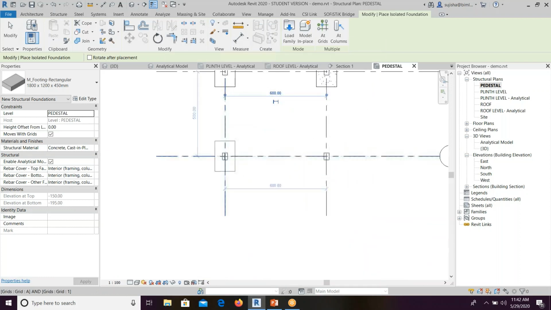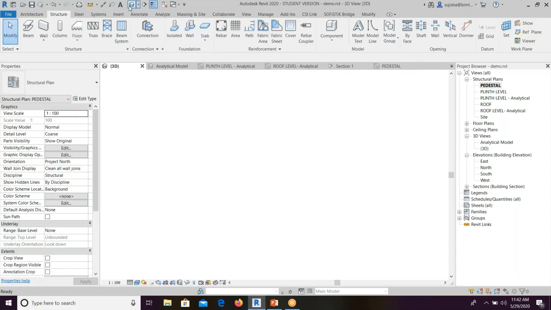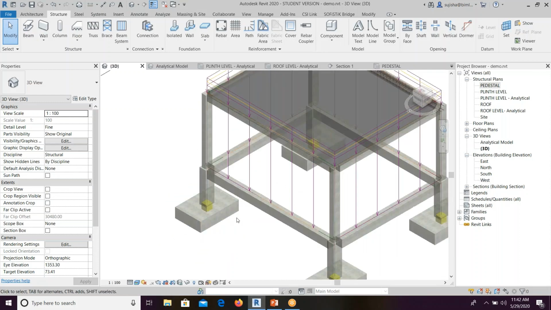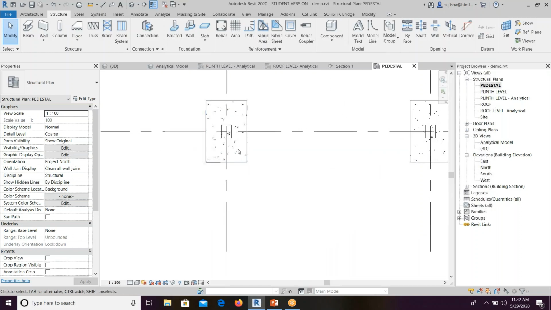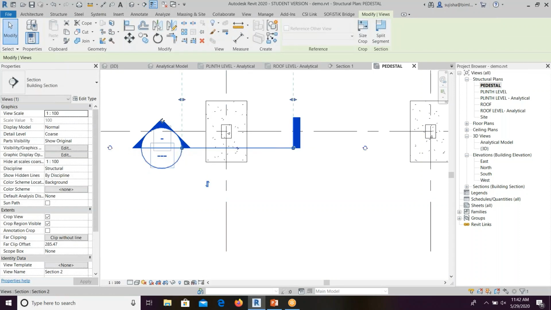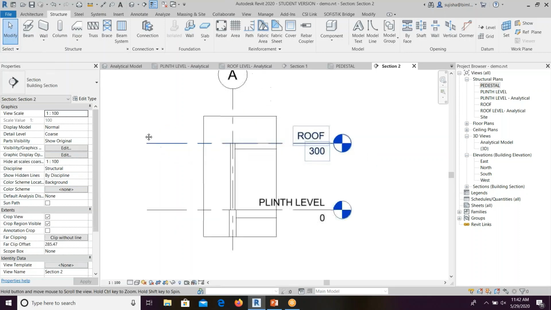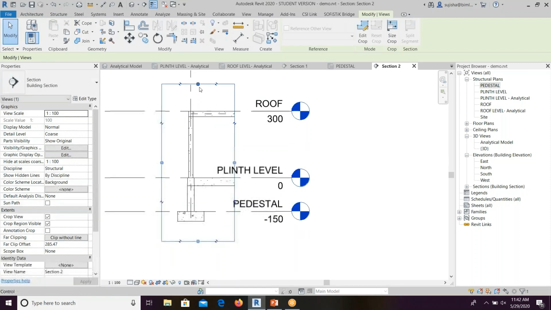In AutoCAD, you have to place it, rotate it, and then use it. In this, you can just use the space option. See, the foundation is already there. So now I'll take up the pedestal level. I'll just reinforce this foundation and show you. I'll take a section like this and go to that view. We have to just come down in order to see that one.